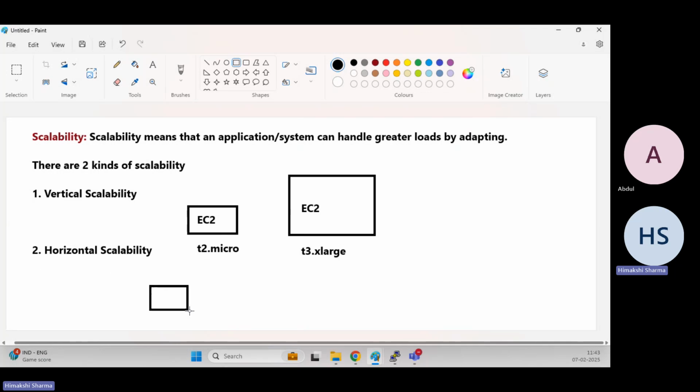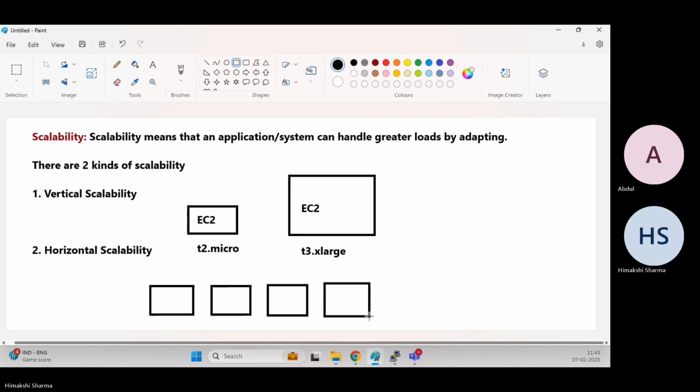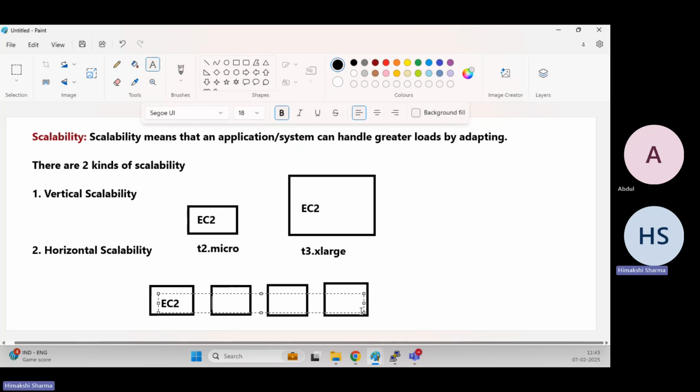Horizontal scalability is, for example, you are using one EC2 instance of one particular configuration, and you realize one instance is not enough, you need multiple instances of the same configuration. So here, instead of one, you are handling multiple EC2 instances altogether. All of them will be of the same configuration or size. If you're using T2.micro, all of them will be T2.micro only. So this is known as horizontal scalability.